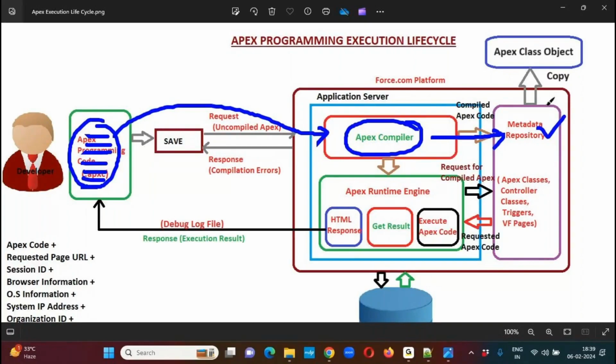It may be your Apex classes, triggers, Visualforce pages, Lightning components, batch classes, schedule classes, web services, APIs, whatever business logic we have prepared by using the Apex programming language and Visualforce programming, the whole code will reside inside the metadata repository. So your code will be stored inside the Force.com platform, that means inside the Salesforce server, not in our local system. Okay, understood the concept here?